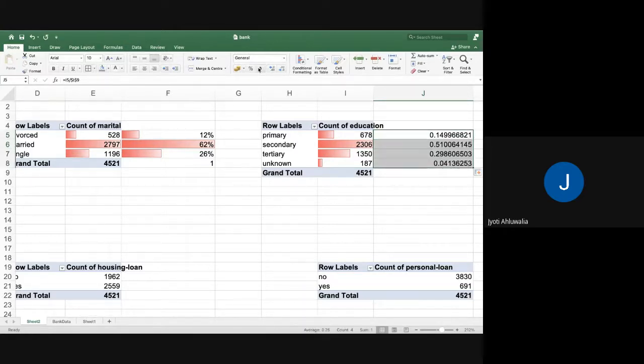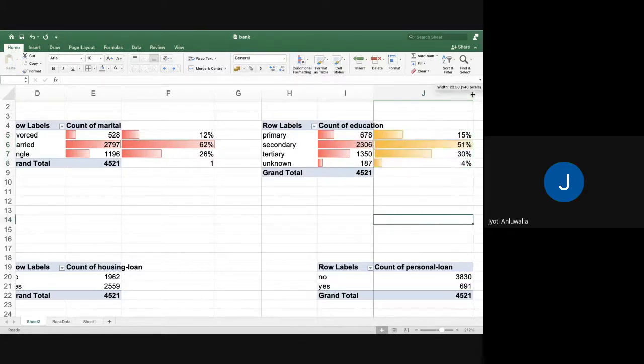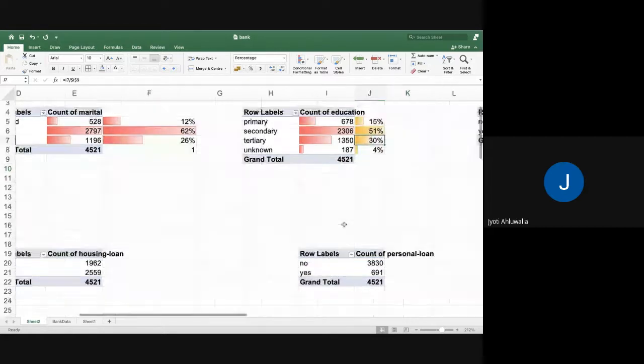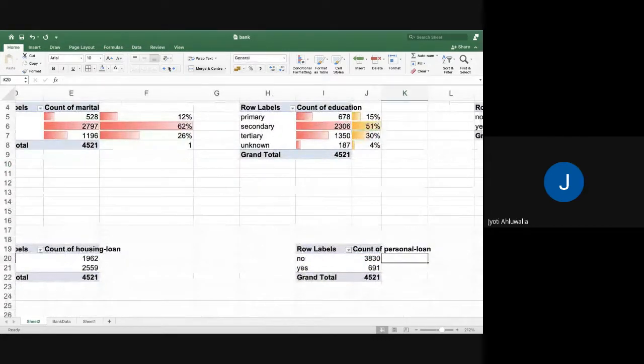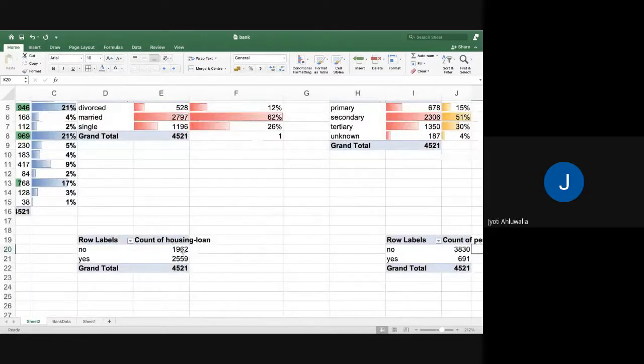Go to this, go to this, go to this, and this. So 51% of my population is already secondary educated, right? 30% is tertiary educated. How many have personal loans? Again, I can find the percentage here, doing whatever I just did. How many people have a housing loan? Looks like 40% don't have a housing loan, 60% have a housing loan.